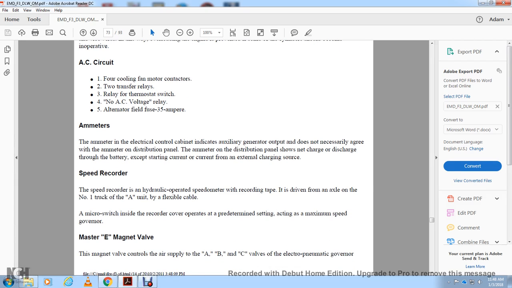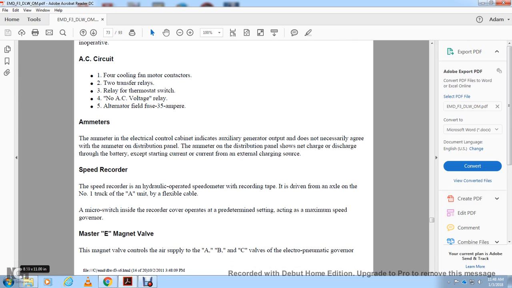Now, the speed recorder. The speed recorder is a hydraulically operated speedometer with a recording tape, driven from the axle with a flexible cable. The micro switch is inside of the recorder. Cover the operator's predetermined setting, this acting with maximum speed governance.